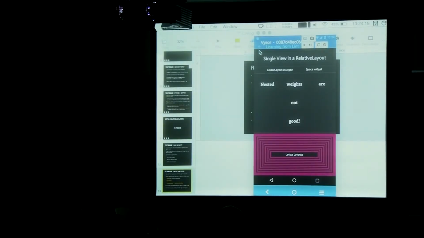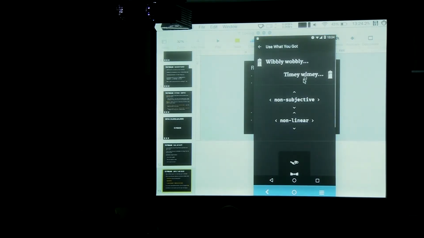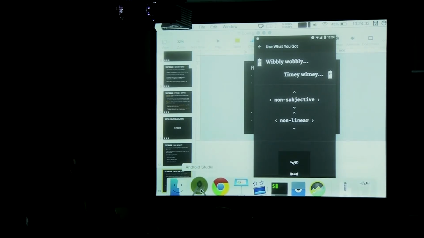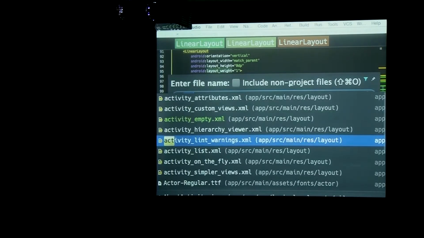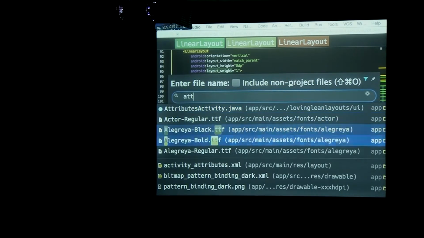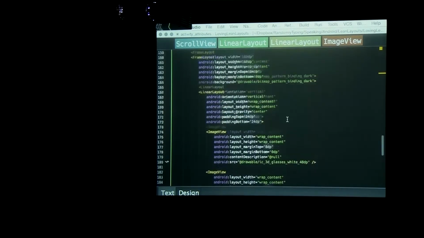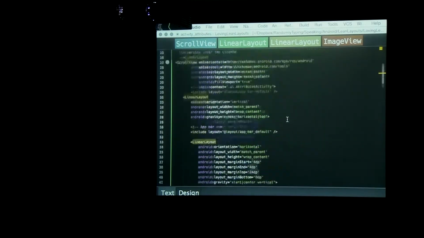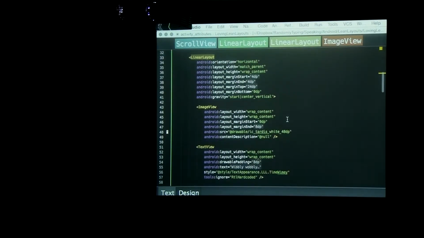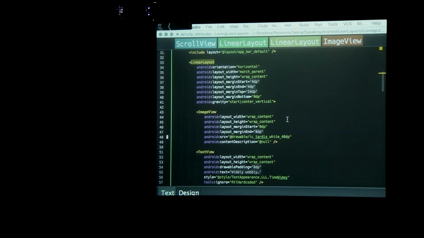So let me bring up my example again. This is something we see in Android a lot: an icon next to some text. You see it everywhere. If I look at the code for that, this is probably something that if I just started out in Android and saw an icon next to some text, I would think, oh, I should just make a text view, make an image view, put them in a horizontal linear layout, and I'm done. And that's what I did here.